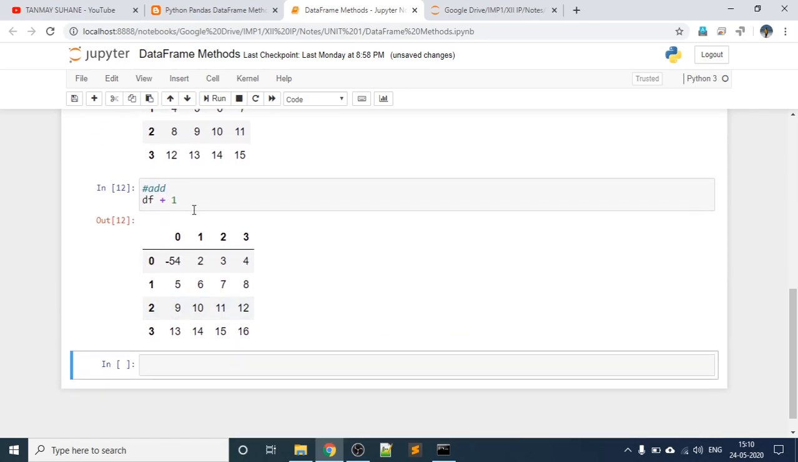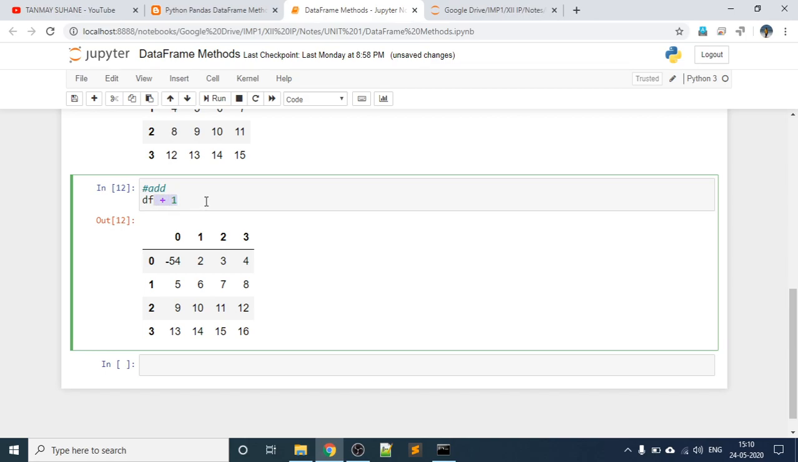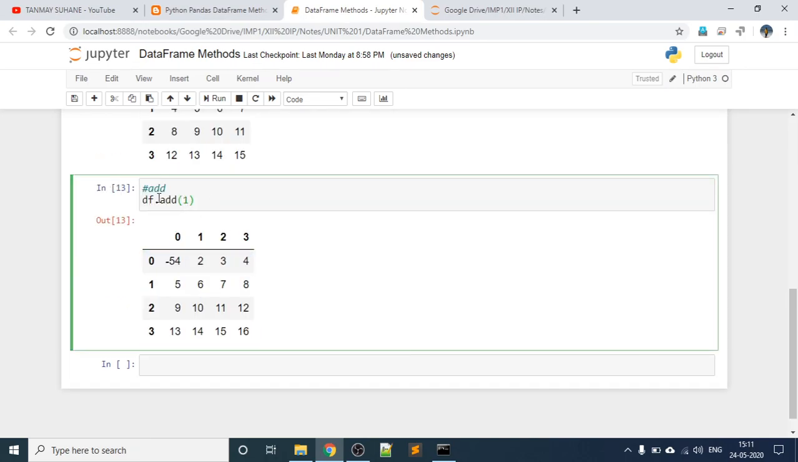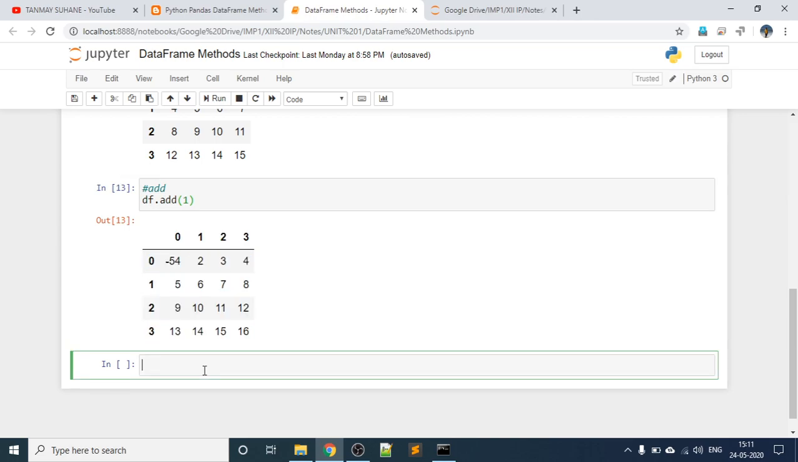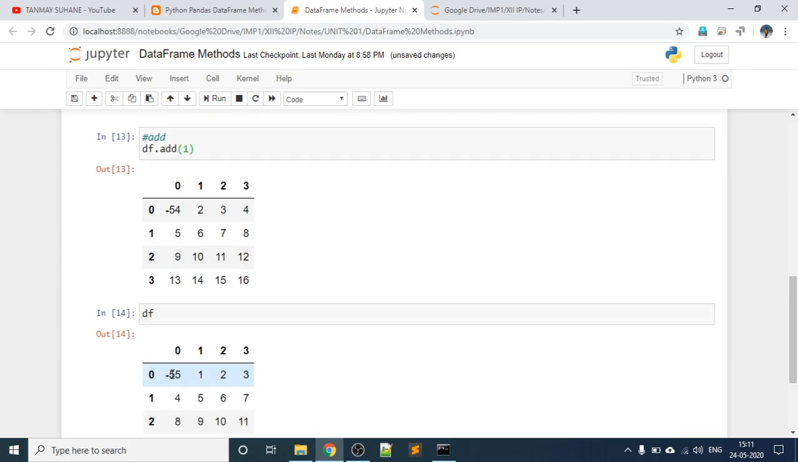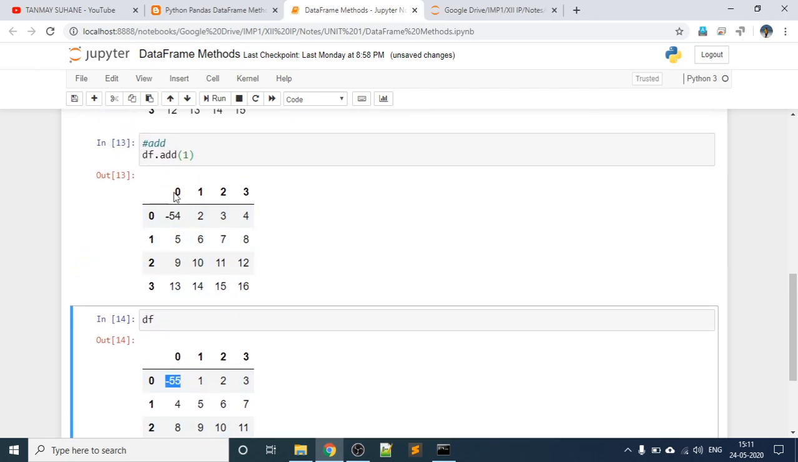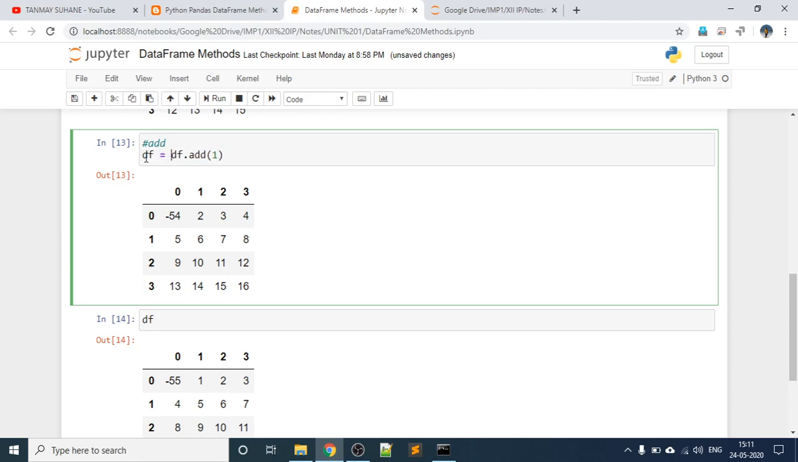So if I want to add plus 1 to all the elements, I will use this, because a data frame performs vectorized operations. Whatever mathematical operation I perform, it will be applied to all the elements. In the same way you can use the add function to add something. You can see the same result has been returned. Whatever functions we use will print the output on the screen and will not change the data frame. Add also will print the output on the screen. If I check df again, it will still have minus 55 and all the values as previous. But if I want to change it, I have to do df equal to df.add.